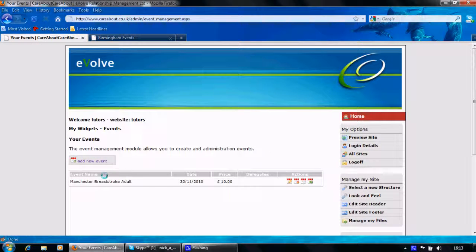and as we can see we've now got a Manchester event set up, and you'll notice here that you can edit that event, you can delete the event, you can view and see who's registered, and you can download the data of who's registered in a comma separated value file, CSV file, into a spreadsheet or some other kind of database.